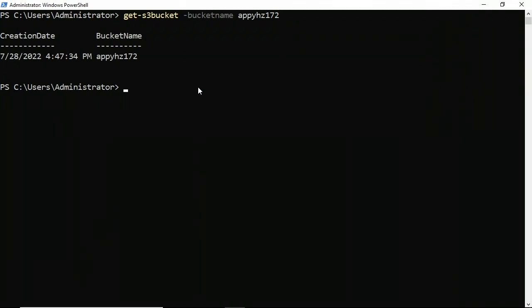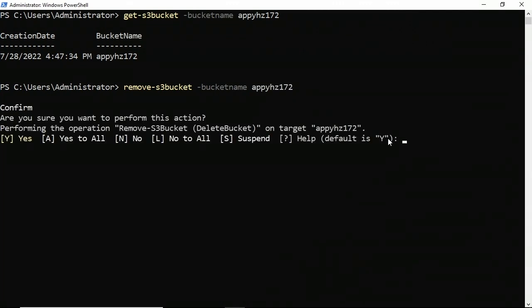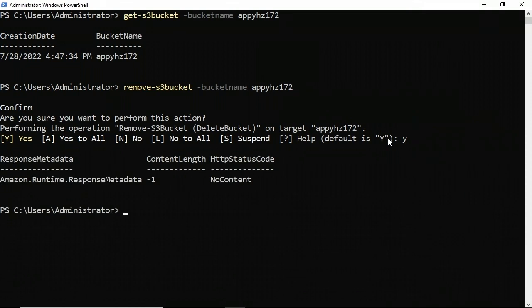And ultimately, we can also remove it. I'm going to run Remove-S3Bucket, assuming we no longer need it, -BucketName, once again, app YHZ172 in our particular case, enter. We didn't use -Force on the command line, so we're being asked to confirm indeed if this is what we want to do. Yes, press the letter Y, and there we go. So if I use one of the previous commands that we used to retrieve our bucket, it no longer returns anything because it's been deleted.